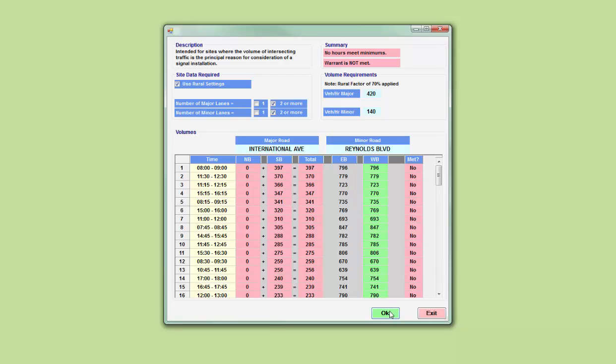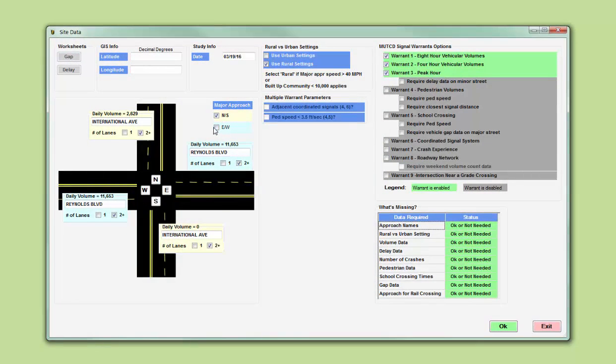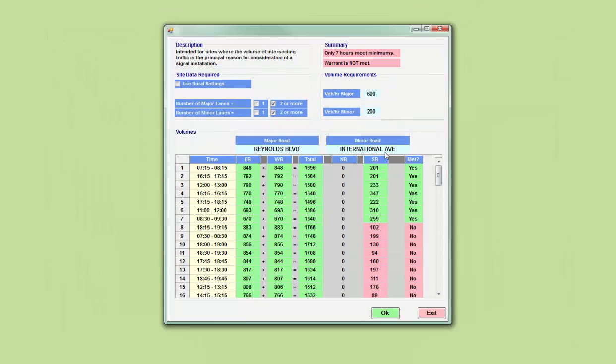Now, that's because, so let's go back. We recognize, oh, we actually changed the major approach; it should be east-west. You can see by the 11,000, 11,000. So now, if we go back to warrant 1A, now we have 7 hours that are not quite meeting, but different than before. So the major road is important. So now this makes more sense.